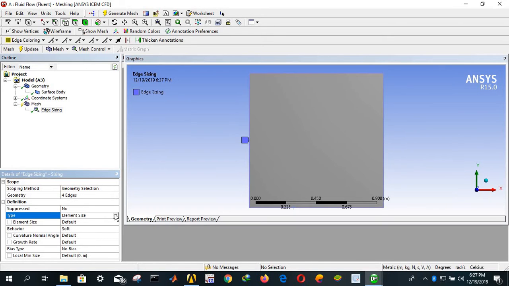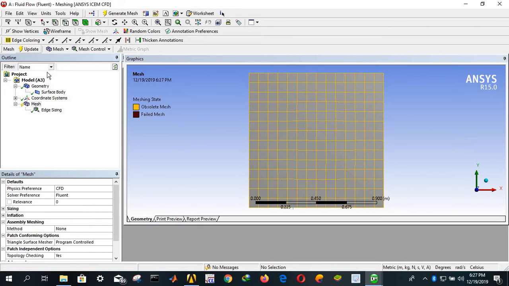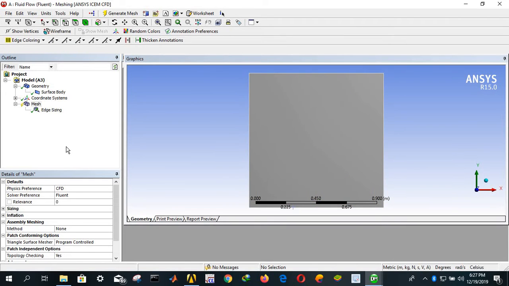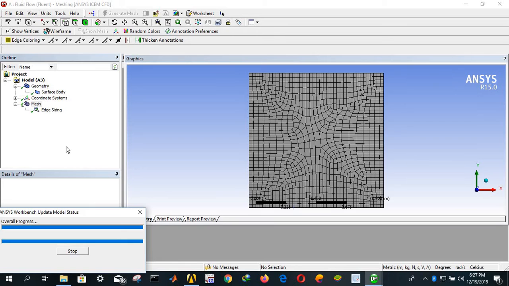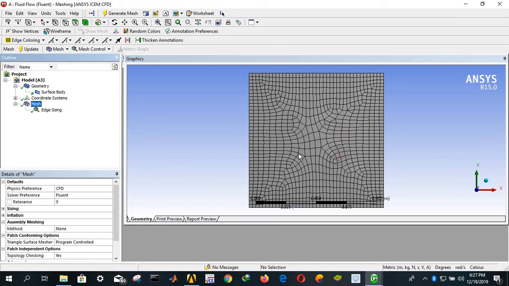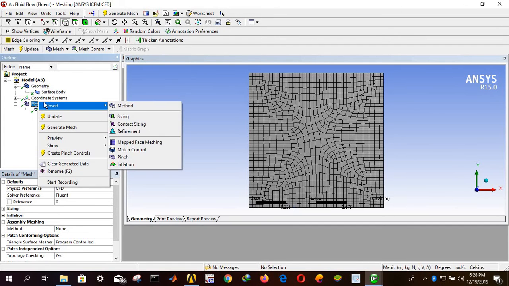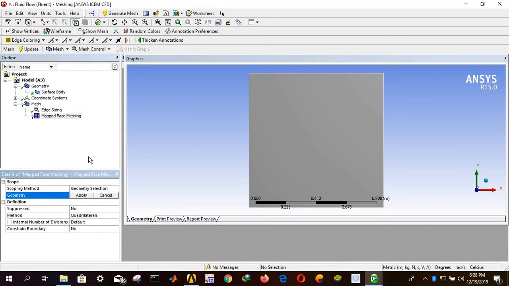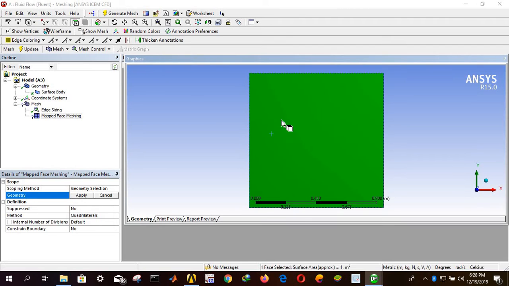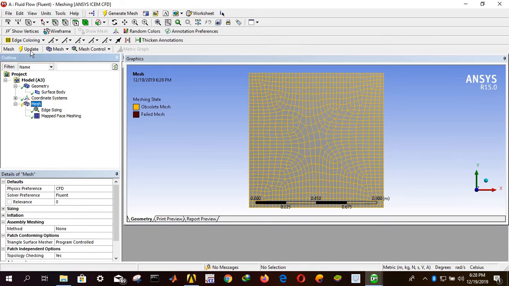We have selected four edges. Now keep a number of divisions here and give number of divisions say 40 and just click on mesh and update. So once again you will see it is not a structured mesh. So once again you have to right click on this mesh option and then insert and mapped face meshing, and in that you have to select a face. I will select this face and apply, and once again click on mesh and update.